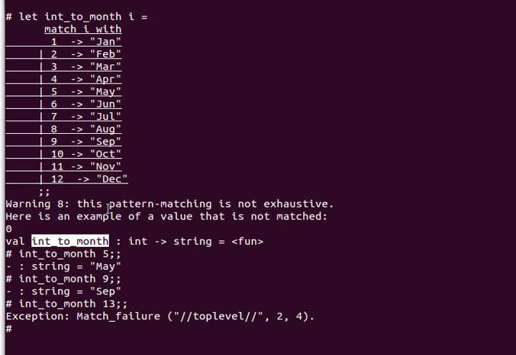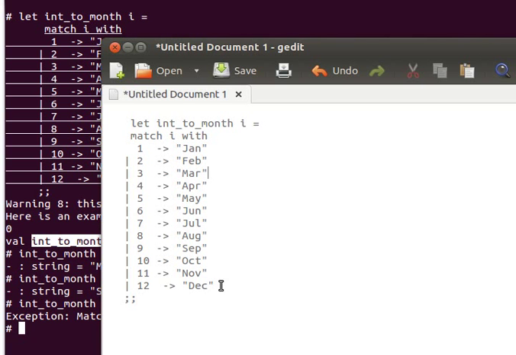As we mentioned, OCaml warned me that it's not exhaustive. I don't cover all the possibilities, and one way of covering all the possibilities is by doing something like this. I can say: if i is none of the above, if i is anything, with this underscore. We mentioned this before when we call a function and say we don't care about the return value of that function.